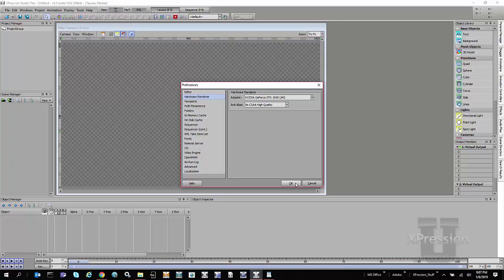So this is how you install the 64-bit, and these are some of the questions you might see when you're doing it. And again, you're installing the 64-bit because it gives you more access to memory, which lets you work with a larger cache file, which improves the performance of what you're working with inside of XPression.